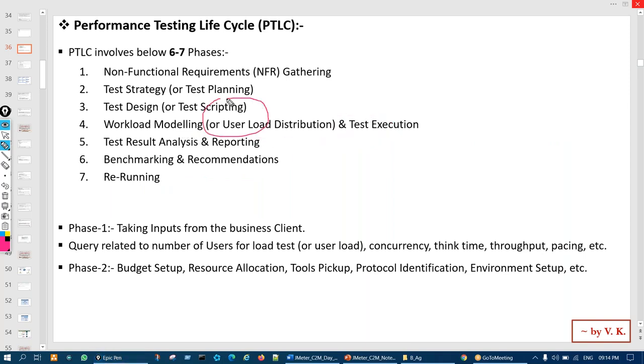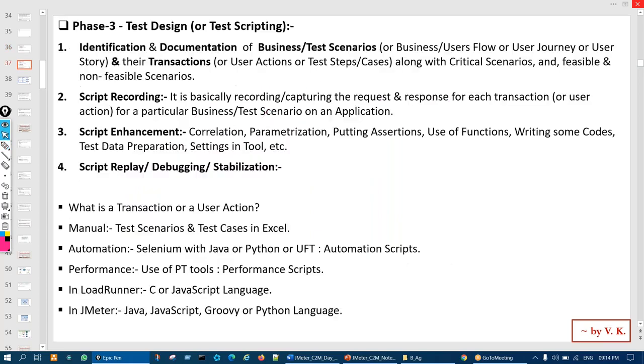In these two phases only, the performance testing tool is involved. After we execute, we get the result, so we analyze that, prepare a report, and provide recommendations. If required, we rerun the test. Again, all of this is human intervention. So you got the idea of what the PTLC life cycle is.